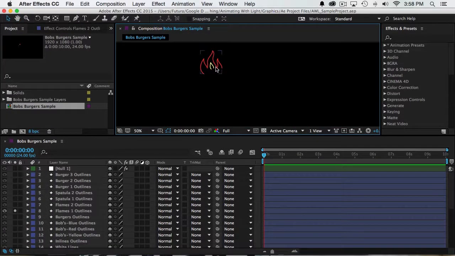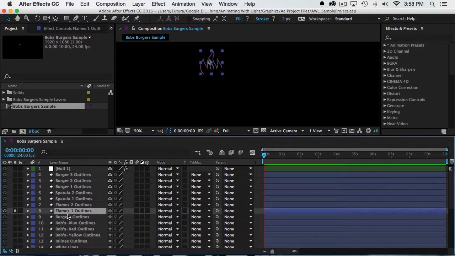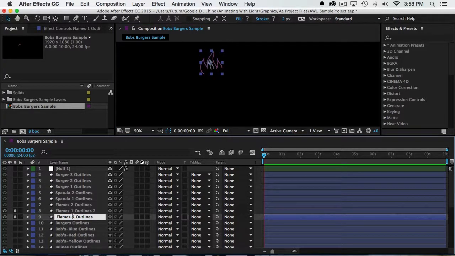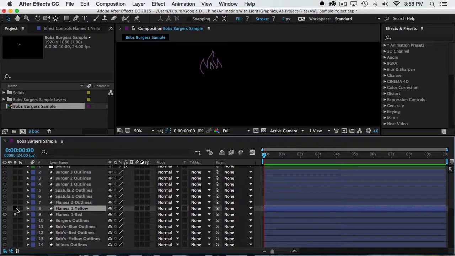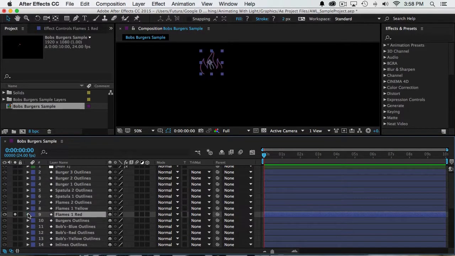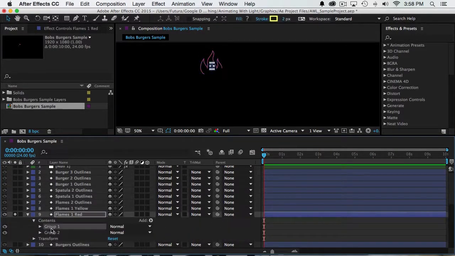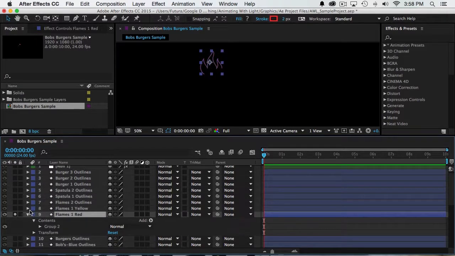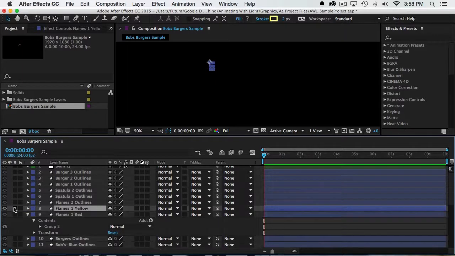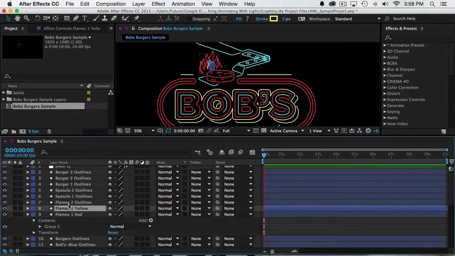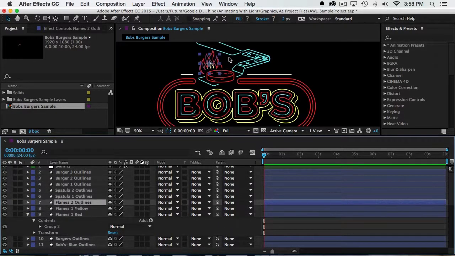So I'll continue doing this for all my other red layers. Now in the case of these flames, I accidentally left the yellow and the red together inside of Illustrator, so I need to break this up into two separate parts. So I'll start by duplicating the layer, renaming the first one Flames 1 Red, and the second one Flames 1 Yellow. Then I'll unsolo the second one, so I'm just looking at the first copy, open up the contents, and delete the yellow group. Then I'll go into the yellow layer and delete the red group. So now I have two individual layers for that flame. I'll have to do the same thing for the second flame as well.